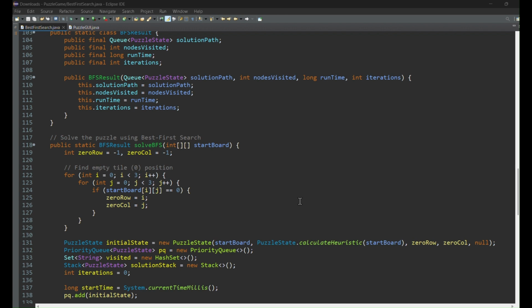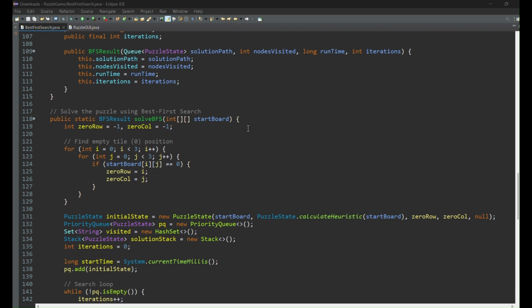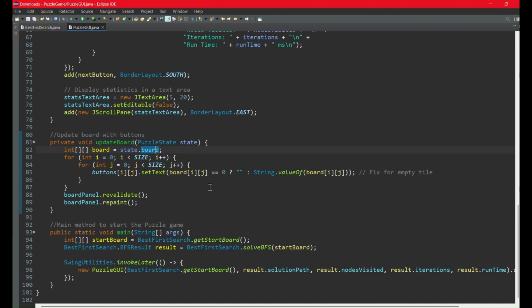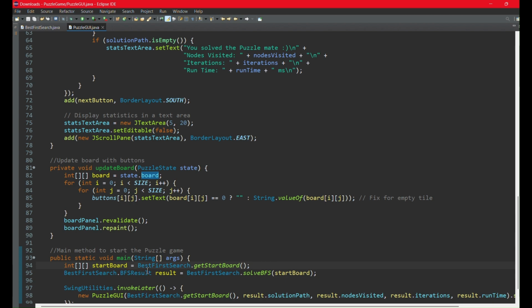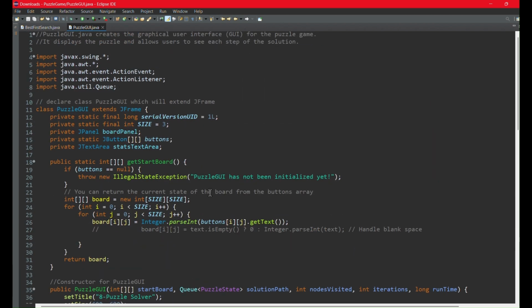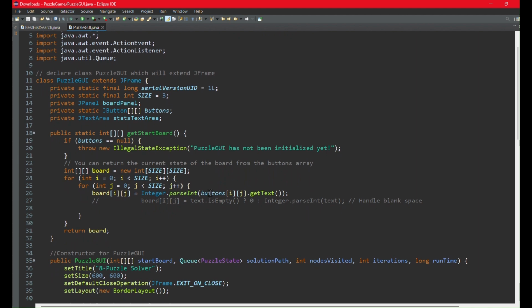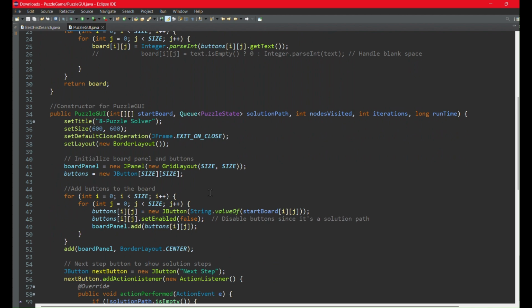Notice how we use a priority queue to prioritize states with lower heuristic values, making our search more efficient. In the puzzle GUI, to make our solution more interactive, we have a GUI built with Swing right here. The puzzle GUI class displays the puzzle and allows users to step through the solution.